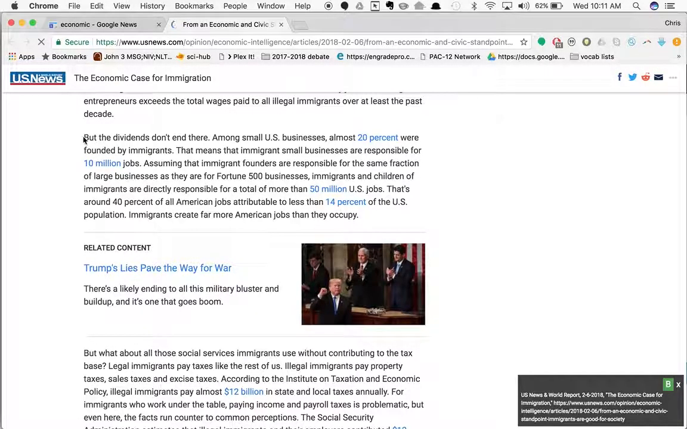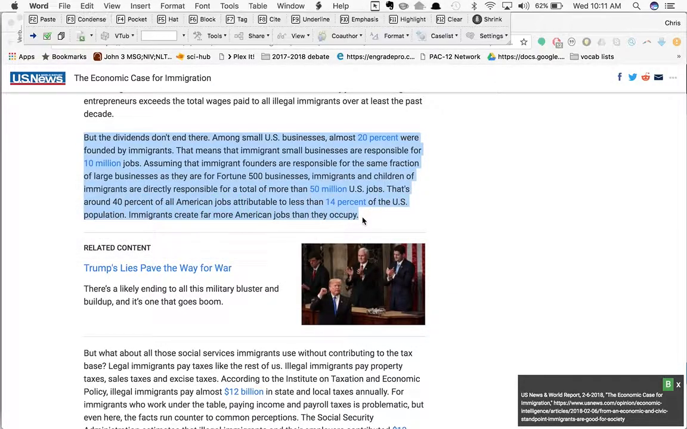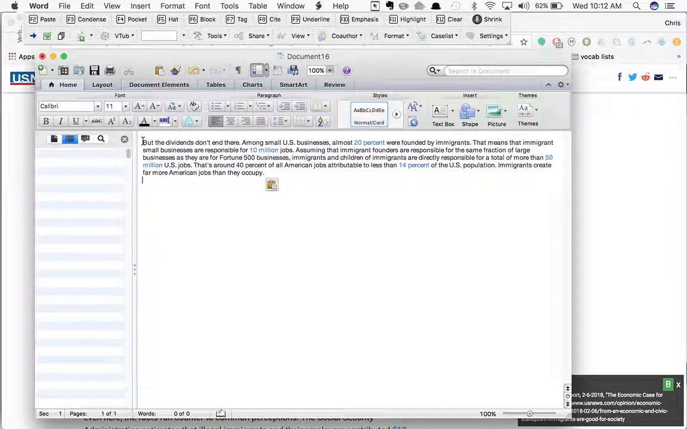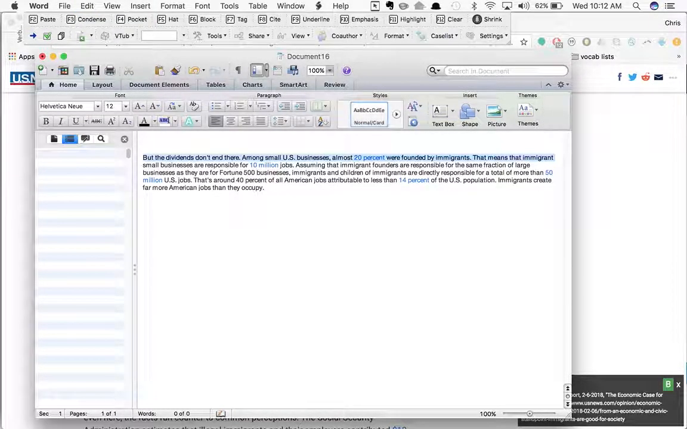Okay, let's start by looking at this piece of evidence right here. I'm going to highlight it, and you'll notice that it basically makes the argument that immigrants create jobs. I'm going to hit Control-C, or Command-C on a Mac, and jump over to Word, where I've already opened up Verbatim. You'll notice Verbatim is here because it has this huge set of ribbons at the top that makes it really easy to put it in. I'm going to hit Control-V to paste it, and now you have the exact paragraph that I just quoted.